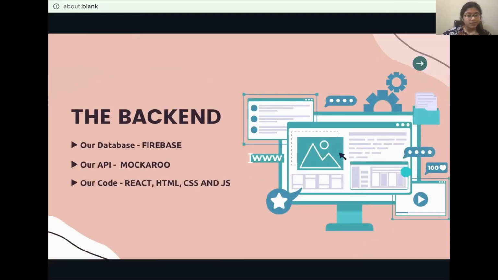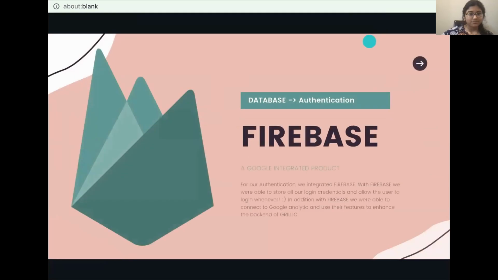The backend. For our authentication, we integrated Firebase. With Firebase, we were able to store all of our login credentials and allow the user to log in whenever. In addition, with Firebase, we are able to connect to Google Analytics and user features to enhance the backend of Grillic. Firebase also allows our website to become more secure and stop malicious attacks.